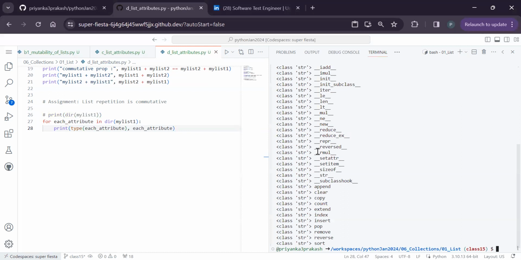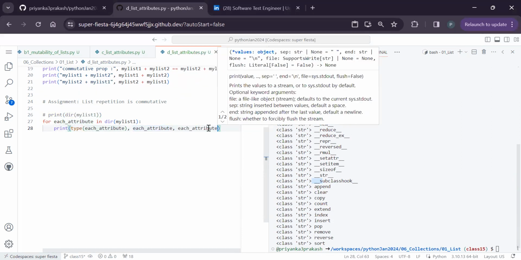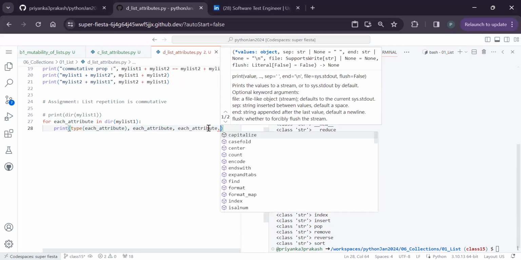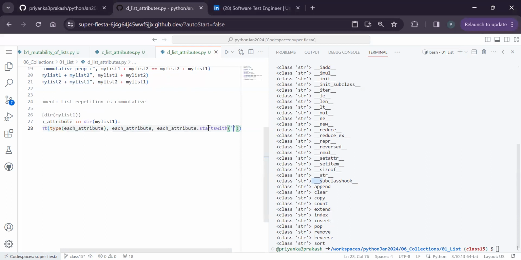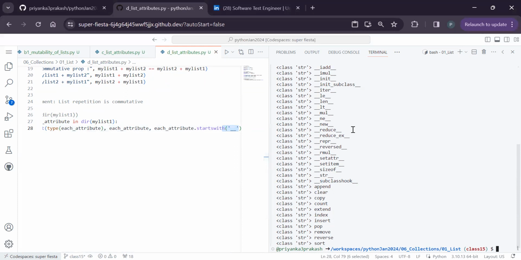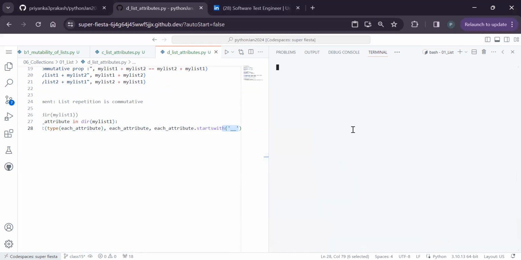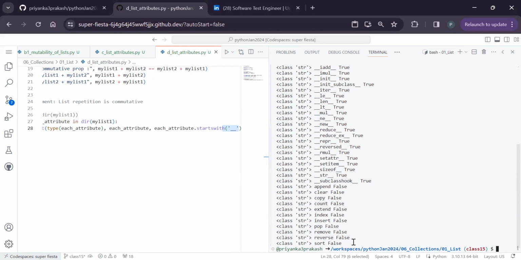So among the strings, if I don't want the strings which start with an underscore, you remember in strings we have one attribute, string dot startswith. You can check whether something is starting with something. So I'm asking for each attribute, is it starting with two underscores or not? Did you observe that for the last ones it is saying false, but for the remaining ones it is saying true?